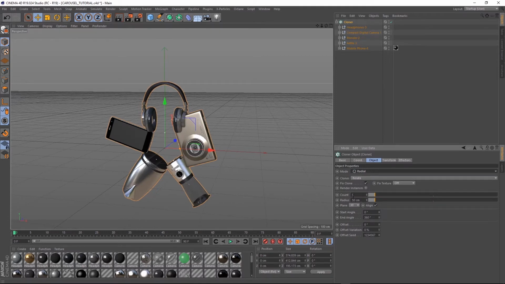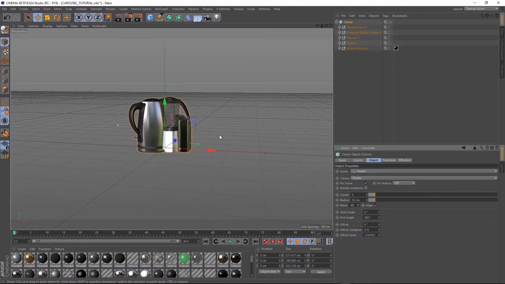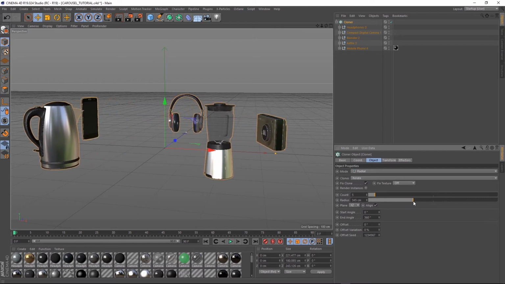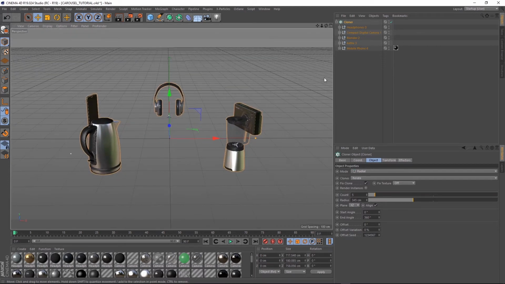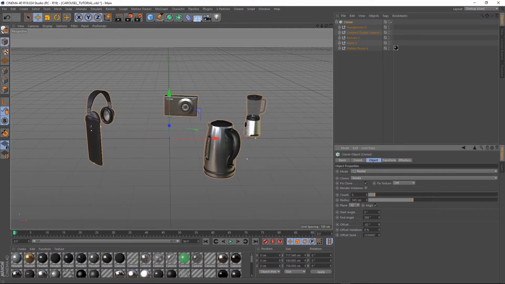There's a 5 in the count here. We just want to change the plane to XZ, and we'll bring the radius up to 345 so they're spaced out a bit more. And that's pretty much the basic setup for this. You could animate this by keyframing the offset, and you've got yourself a pretty decent carousel right there.